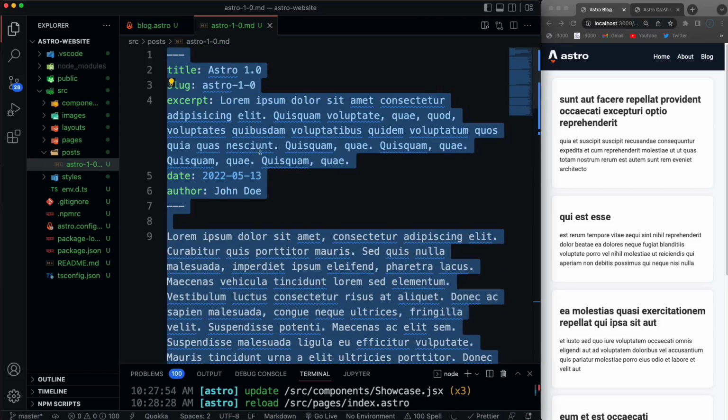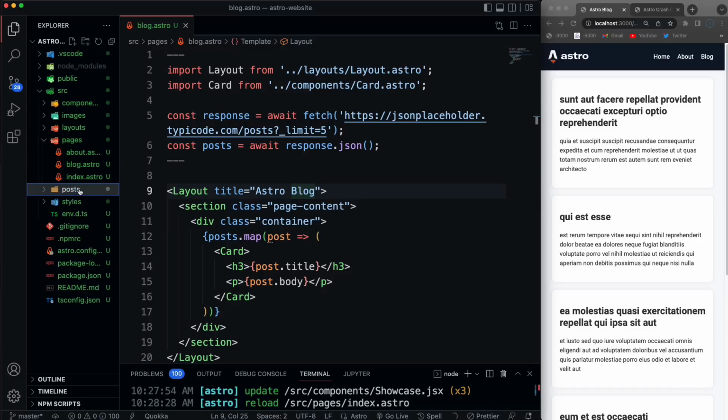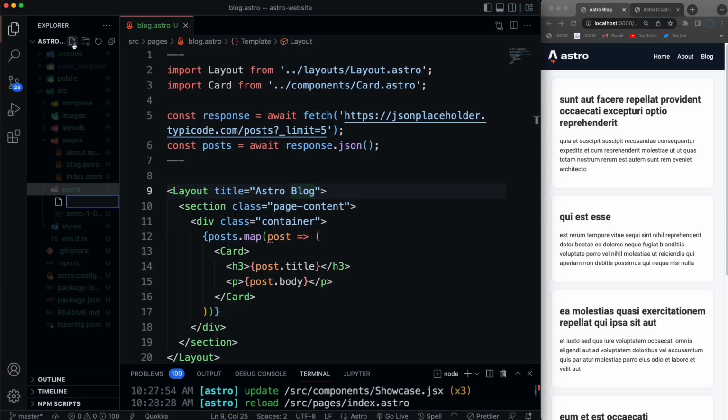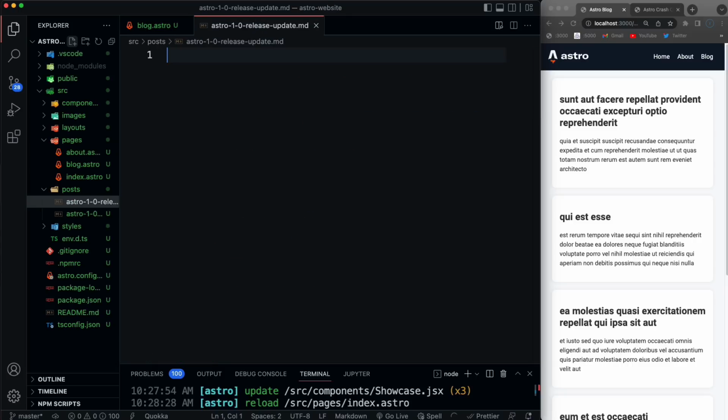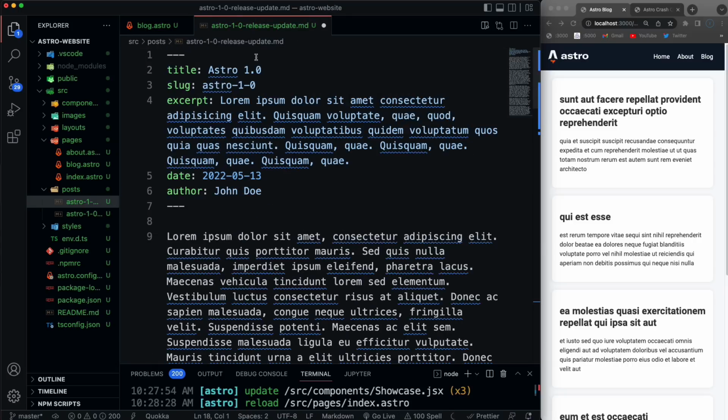So I'm just going to copy everything in here, and then let's create another post, and I'm going to call this one Astro-1-0-release-update.md. Okay, and then we'll paste that in, and let's just change the title here to release update, and then the slug as well. And I don't know, we can change the author, and we can change the date to something else.